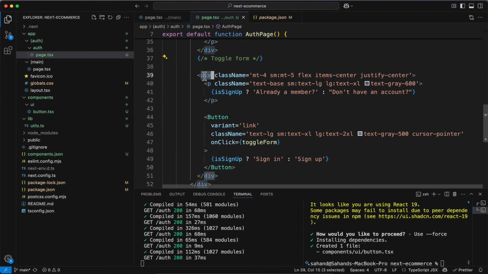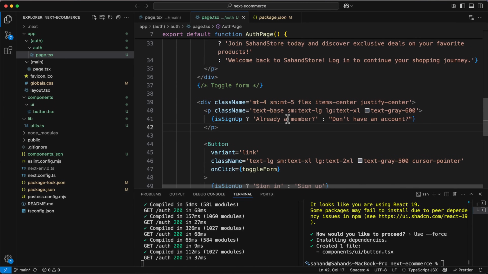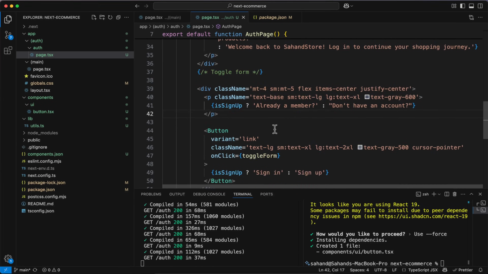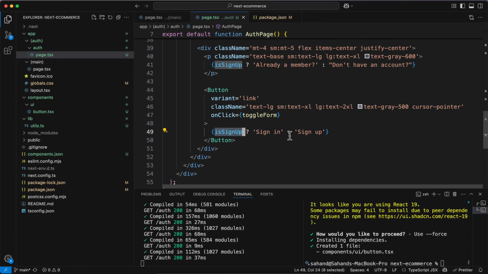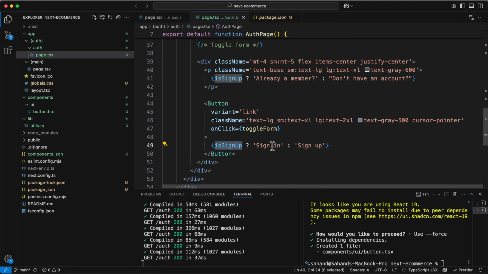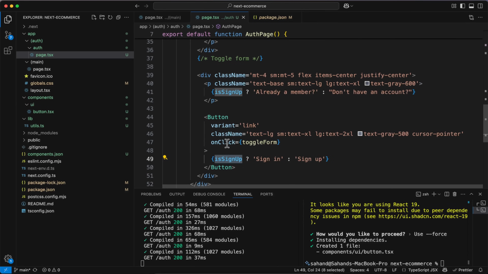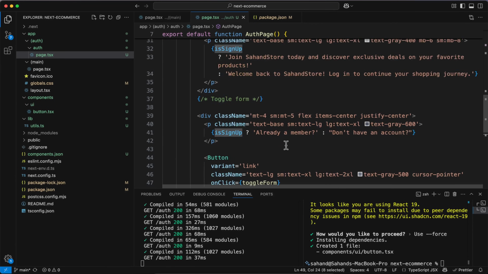For the form, we have a div that is covering all of them, which is going to be in the center. Then we have a paragraph at the end: if sign up is true, we're going to say already a member. If it's false, we're going to say don't have an account, create an account. And we have a button. If sign up is true, we're going to say sign in. If it's false, we're going to say sign up. So it's completely opposite.